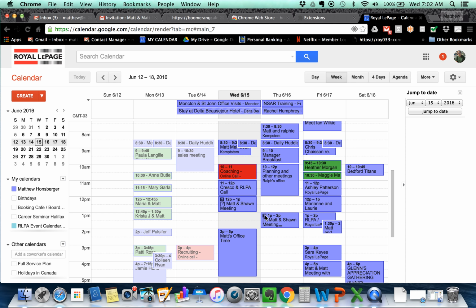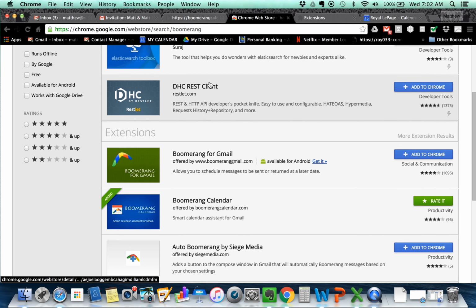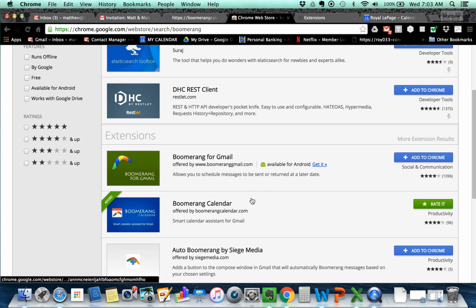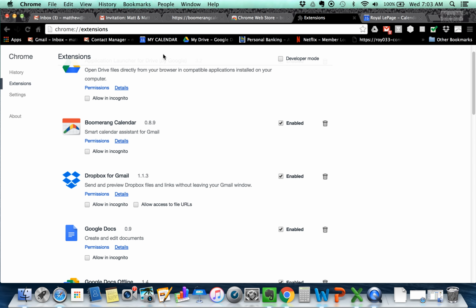Just a simple little thing for helping you book meetings in a more efficient way, and I thought I would show it to you. It's really easy to install as well. So to install it, you just go to the Chrome Web Store. So you can just literally Google the term Chrome Web Store, or you can go to this address up here, chrome.google.com/webstore, and then just search for Boomerang, and you want the Boomerang for calendar application. You can see that I've added that. And if you ever want to turn it off, it's easy to do that as well.